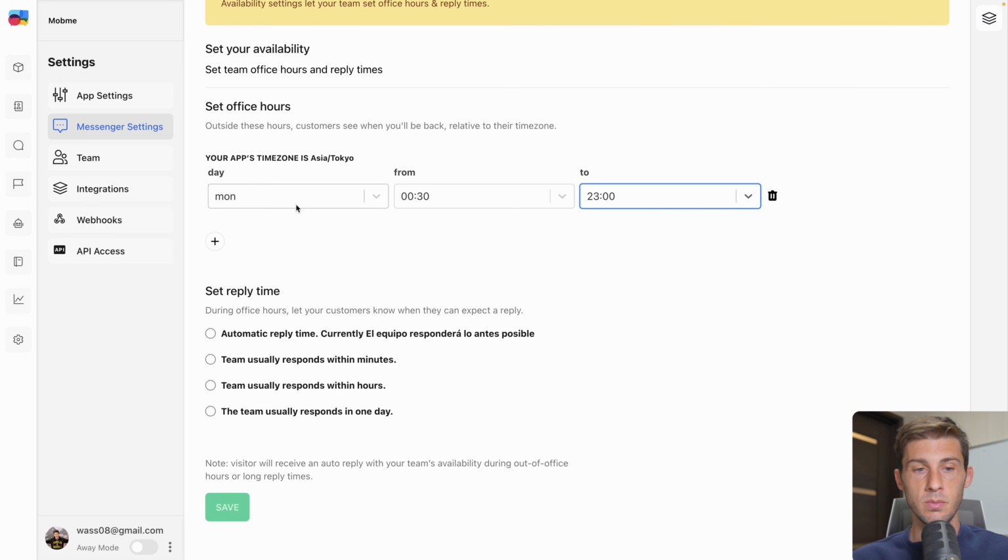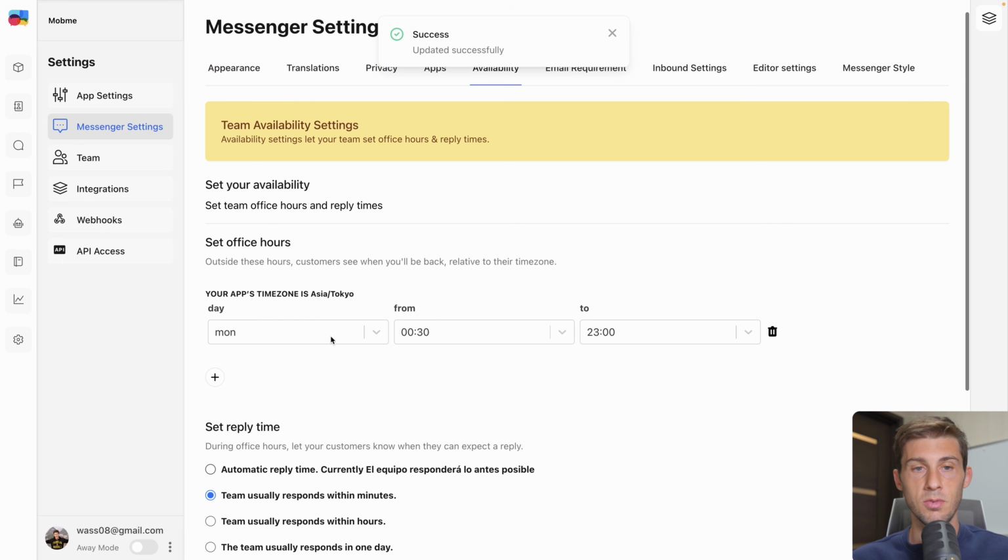To add it, you need to go here, click on the plus button, define for which day, and from what time to what time your team is available to answer. Then, based on that, you can say automatic reply time. Team usually respond within minutes, hours, or in one day. Then don't forget to save your settings.